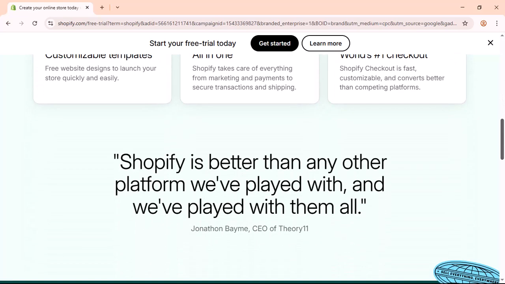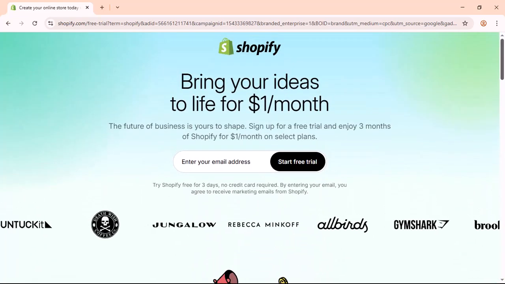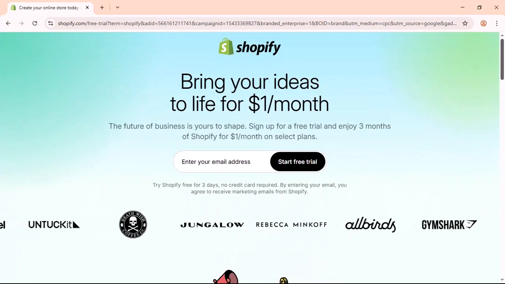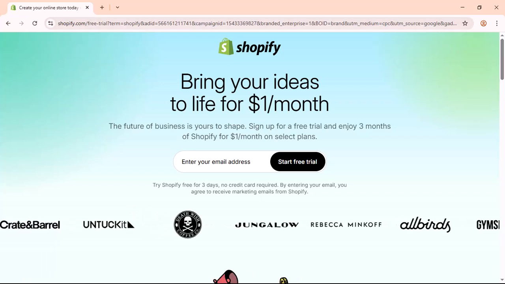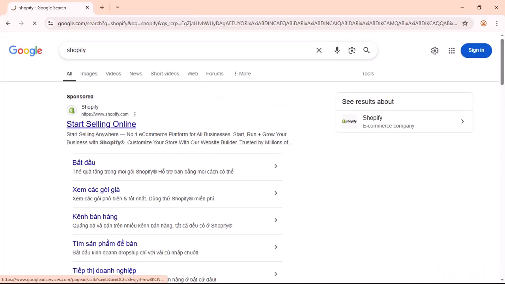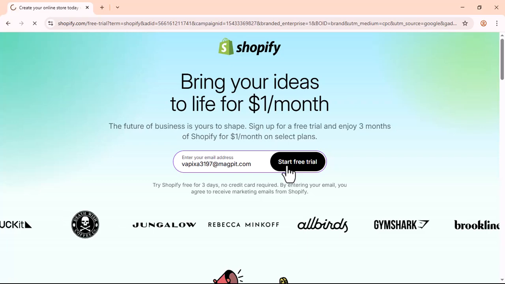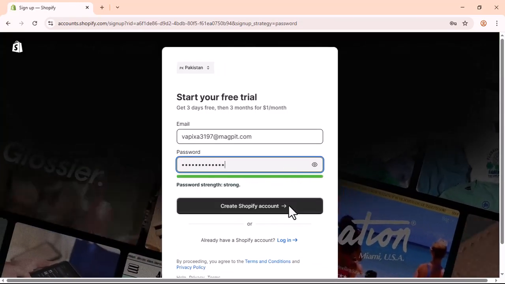Shopify is one of the most popular e-commerce platforms out there. Whether you're dropshipping, selling digital products, or building a full brand, Shopify gives you the tools to build and grow your online store fast. Start by heading to shopify.com and click on Start Free Trial. You'll enter your email, create a password, and name your store. This only takes a minute.